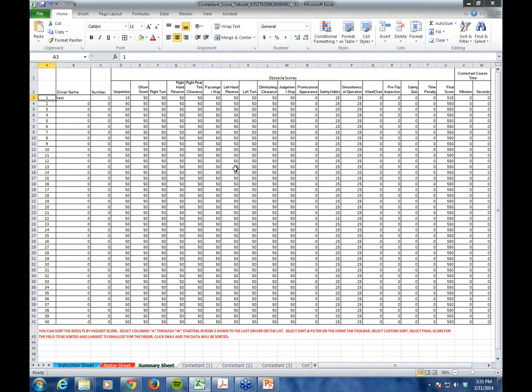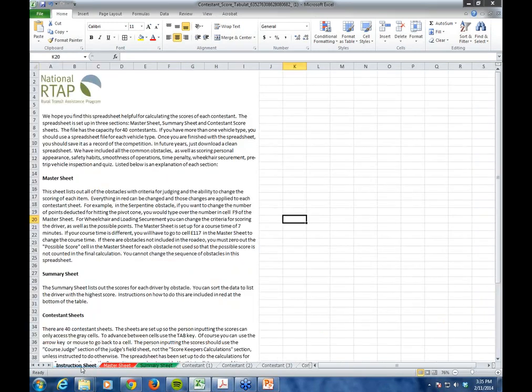We recommend that you have a spreadsheet for each vehicle type. And then you can save this and keep it for your records. The next time that you have a bus rodeo, you can just download a new spreadsheet without any data on it. Or you can save the spreadsheet and just save it as a template.